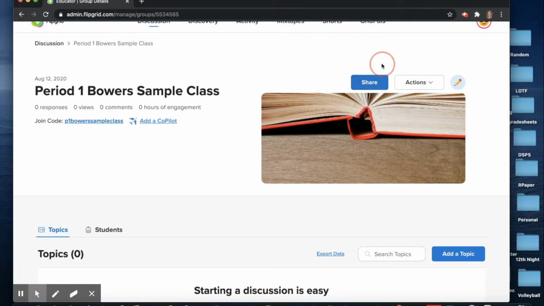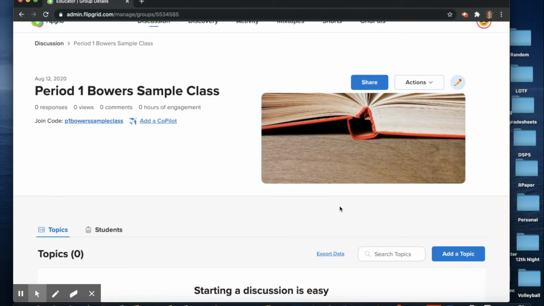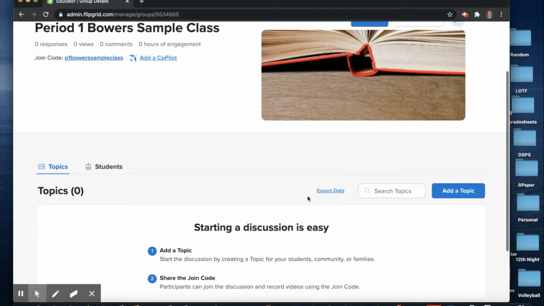Then share would be the link that you can copy and put into a QR code or embed it, or use Microsoft Teams, Google Classroom, or Remind. Or you can just copy and paste it and put it in an email. I'm going to be putting it on my calendar for my students or in PowerSchool.